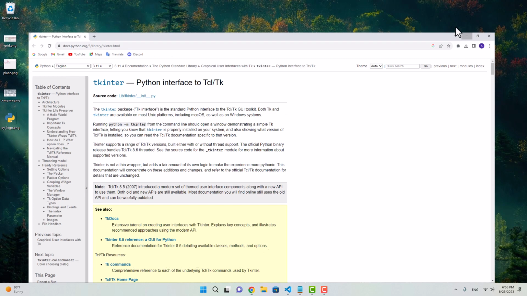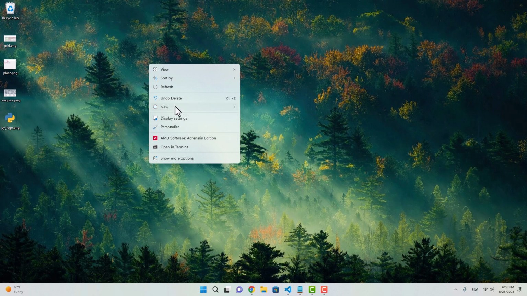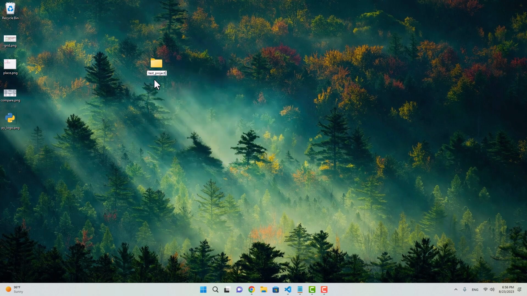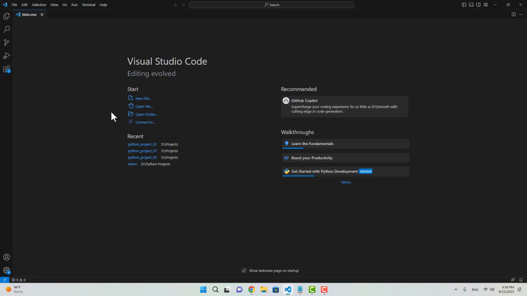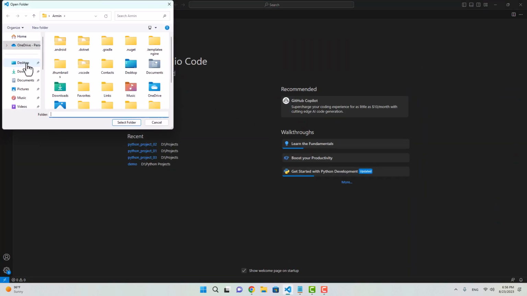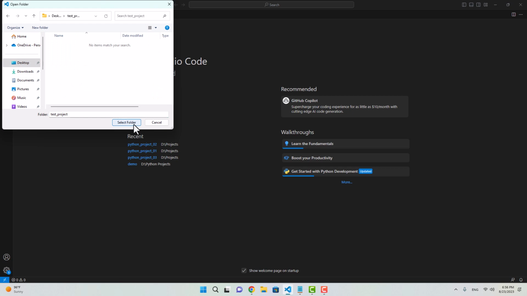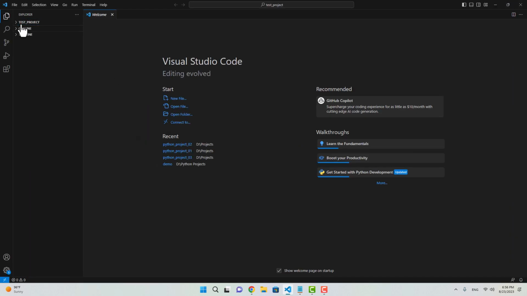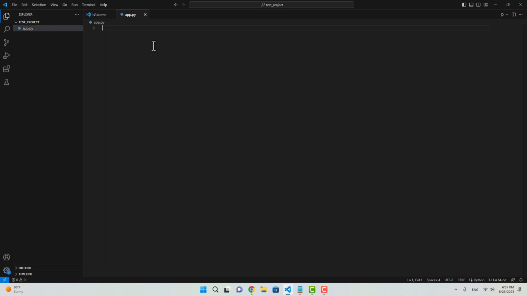So I'm going to create a brand new project. Let's do it on my desktop. I'm going to name it test project. So let's go to Visual Studio and open the folder on my desktop. And now inside my test project, I'm going to create an app.py. In order to use Tkinter, first we need to import it.